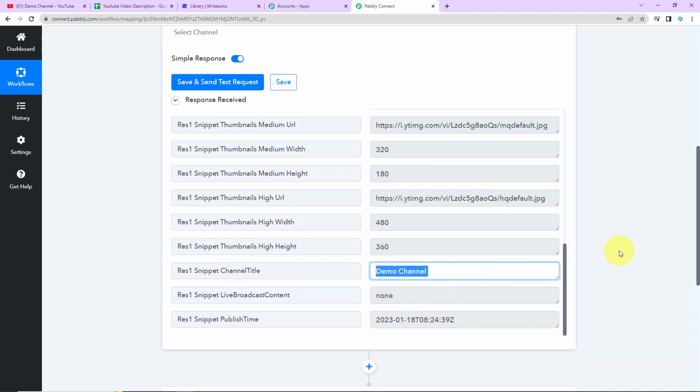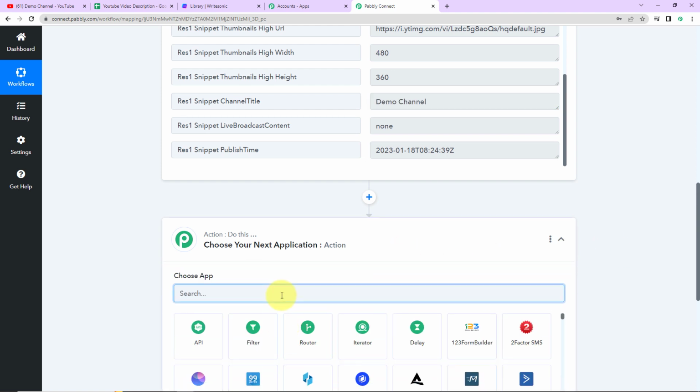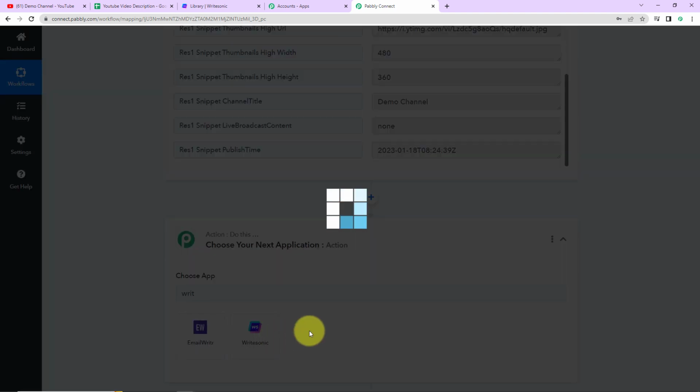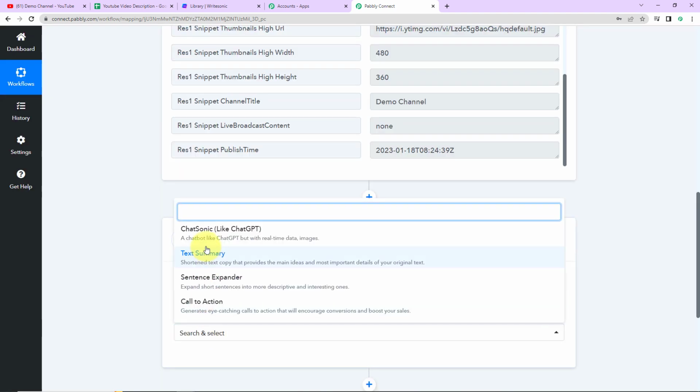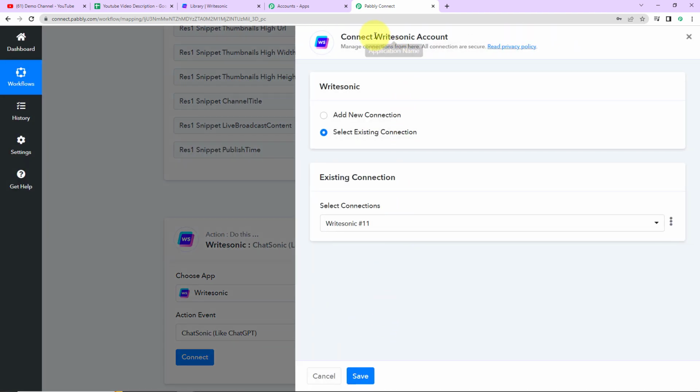Now once we have received this, what is my objective? That with the help of Writesonic, I should be able to generate a description for this title. So this is Writesonic. I have selected this application. The event here would be ChatSonic, a chatbot like ChatGPT but with real-time data and images. Let's click on connect. As we do that, here again Pabbly Connect is asking to connect itself with a Writesonic account.